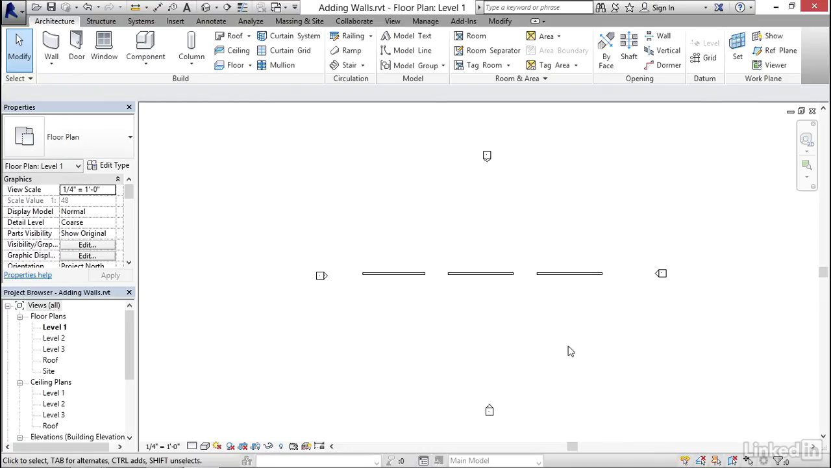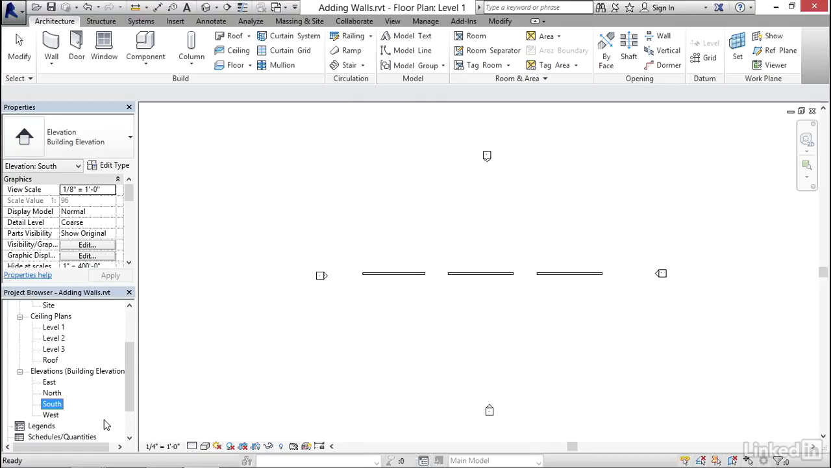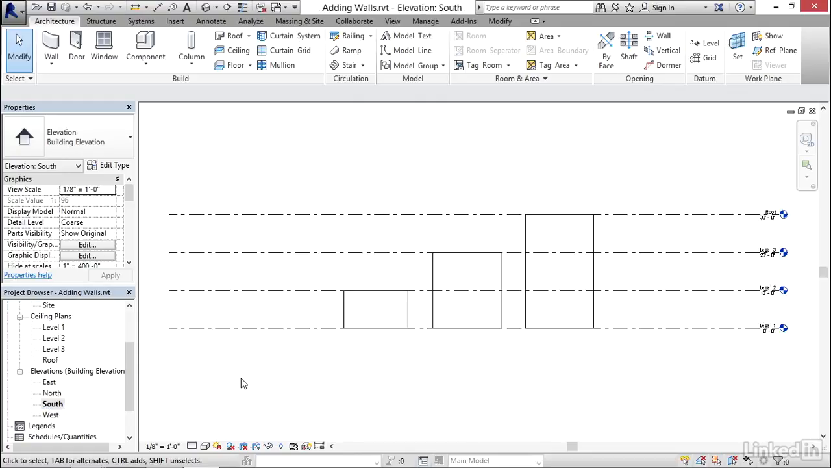Now what did we just do? Well, we've drawn three walls, but the only thing that varies about them is their heights. The only way you're going to see that is to go to an elevation view. So I'll go to the south elevation because it's looking right at them.